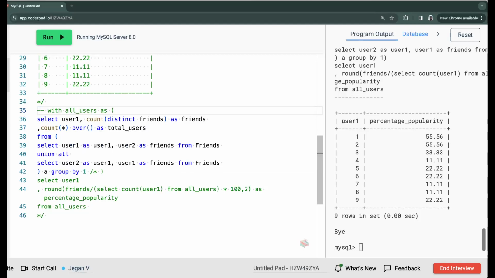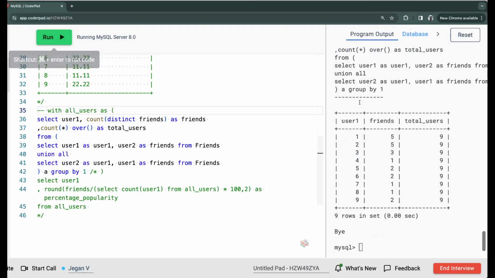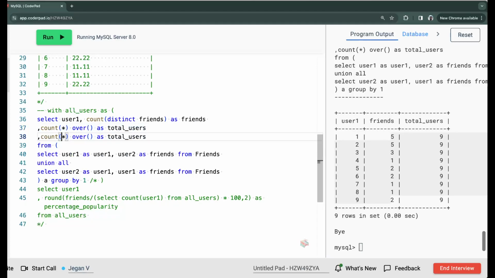When you run only the CTE table, if you see this, the Windows function, the total users, is going to get the total count of the records within the window. So we have 9 records, so we get 9. If you want to get the sum of all the friends, right? So how many friends we have in overall, then we can simply add here and just say count of distinct friends. You get that part of it and say total friends.